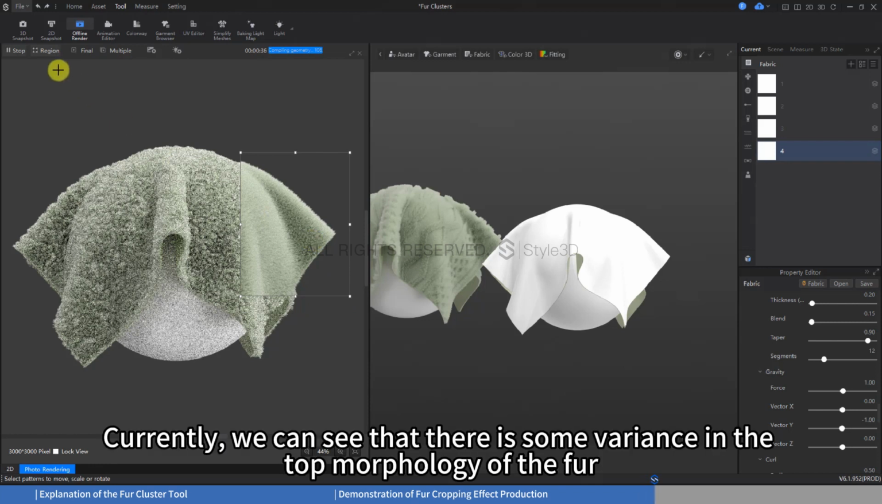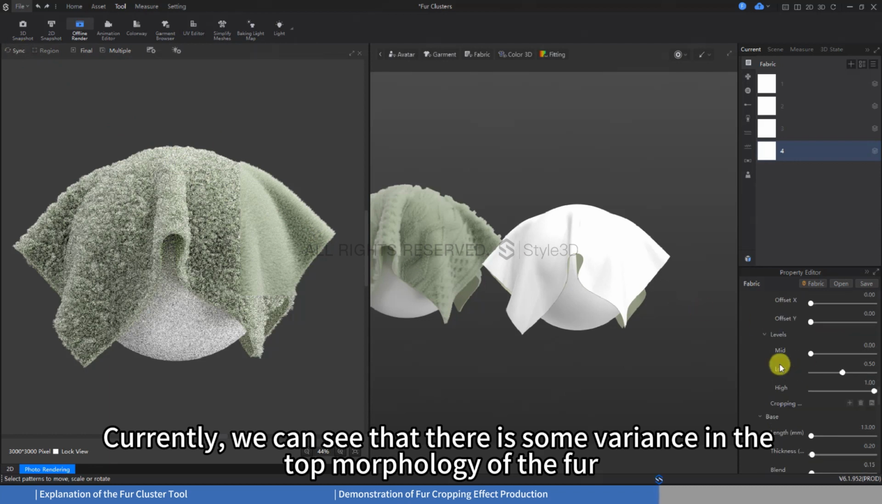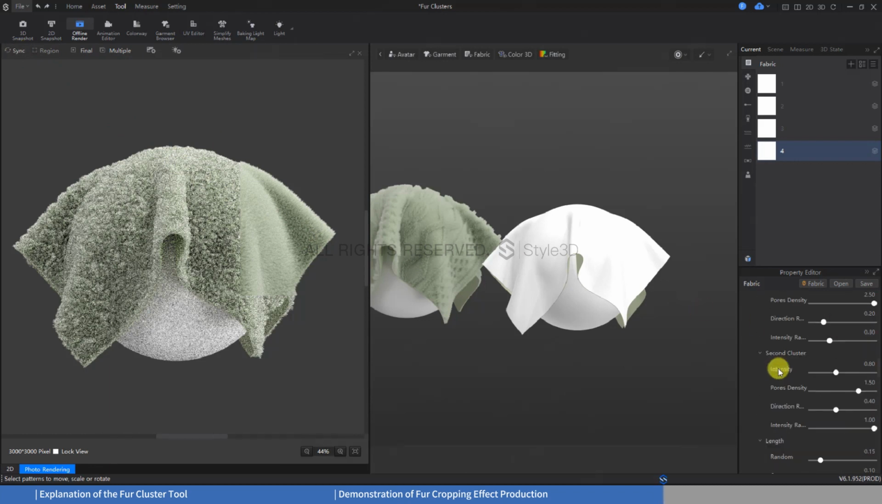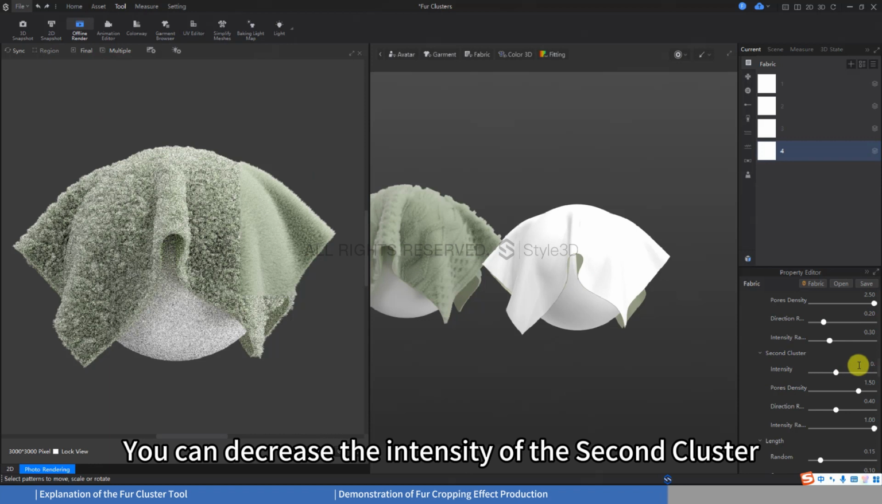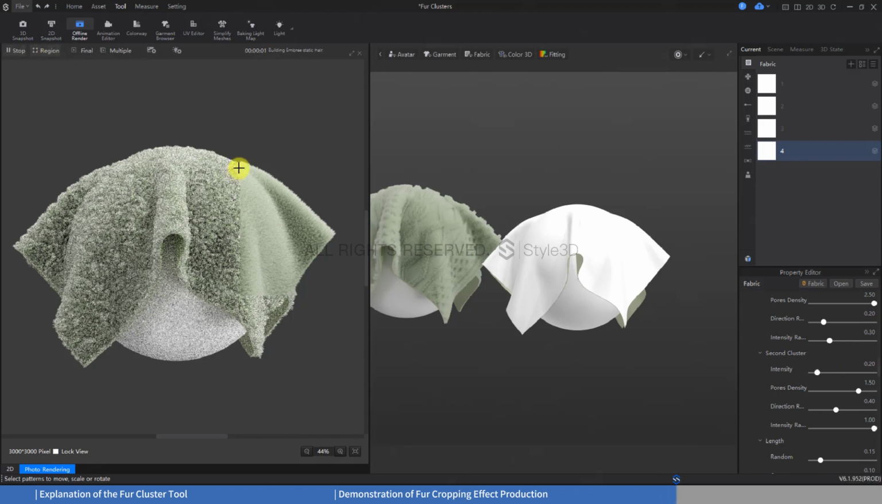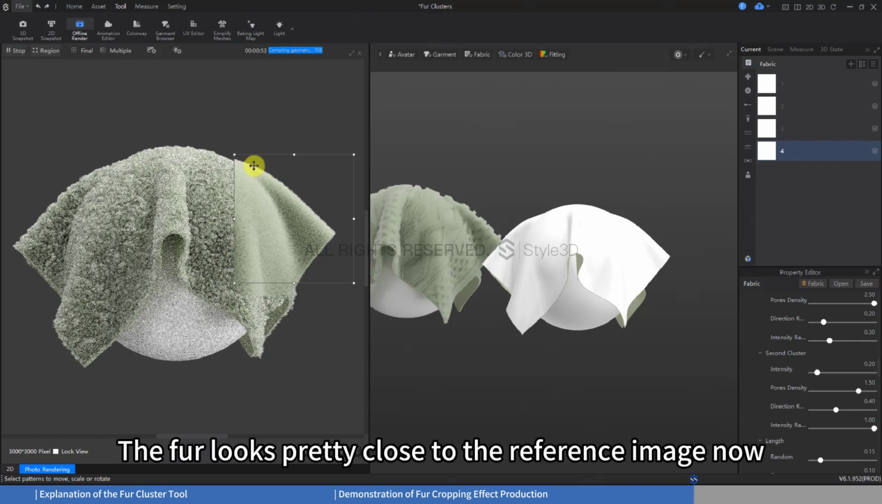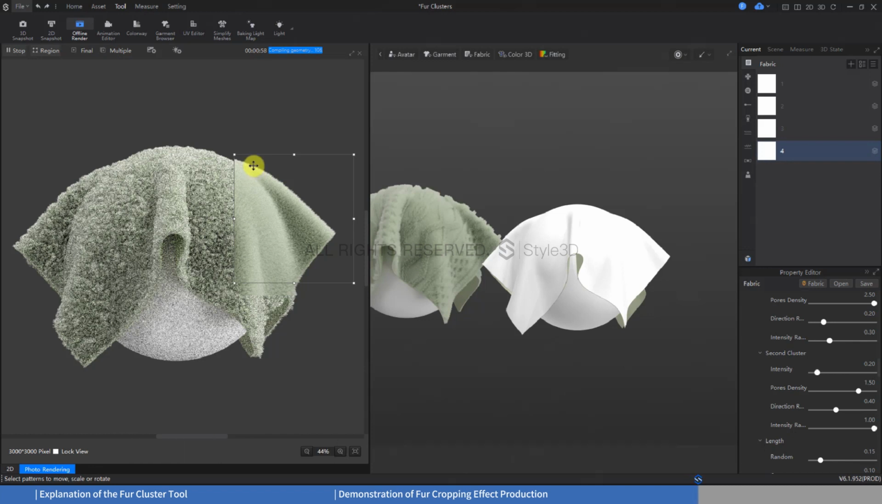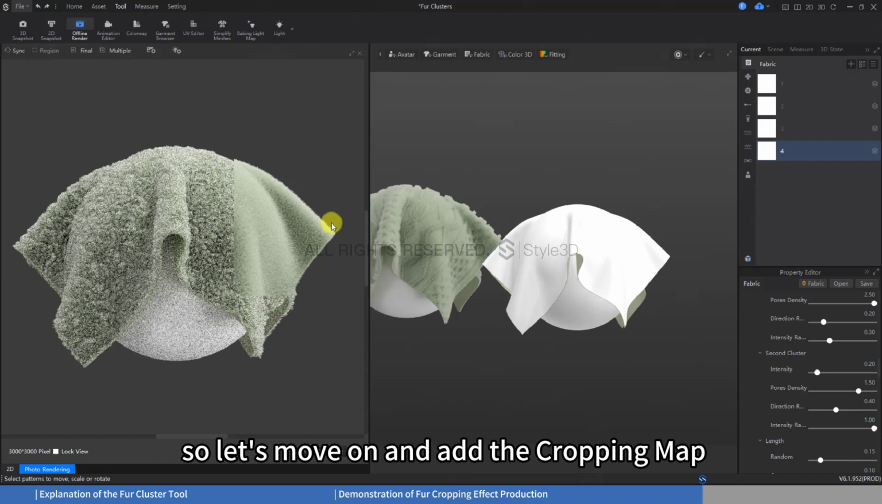Currently, we can see that there is some variance in the top morphology of the fur. You can decrease the intensity of the second cluster. The fur looks pretty close to the reference image now. So let's move on and add the cropping map.